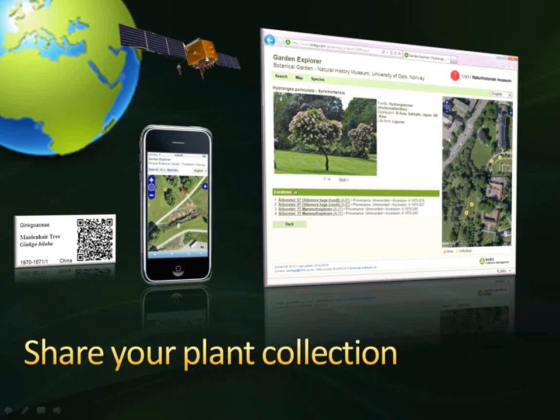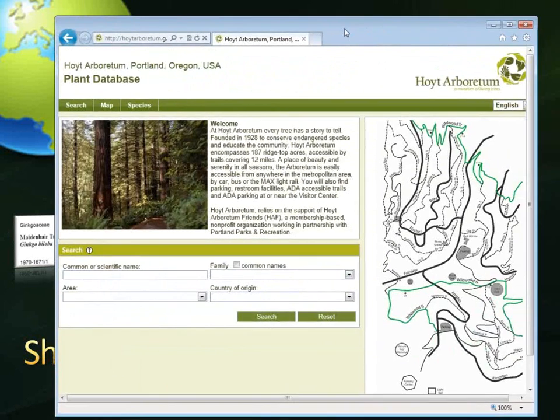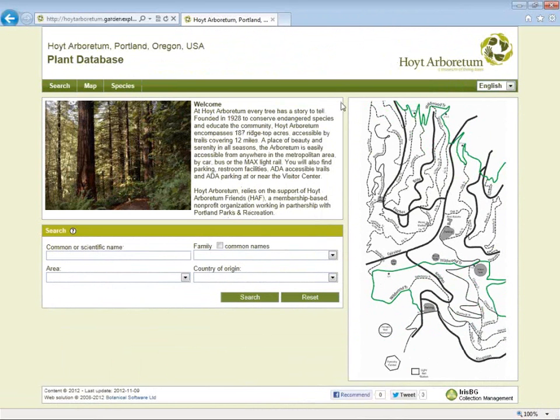So what I will do is bring up a website of one of our customers. What I've done here is to bring up a website of Hoyt Arboretum in Oregon. They've started using Iris only a few months ago, and they already have a website up and running. It's not completely finished with details, but it's a good example in that it has very good map coordinates for all their plants, which they already had recorded.